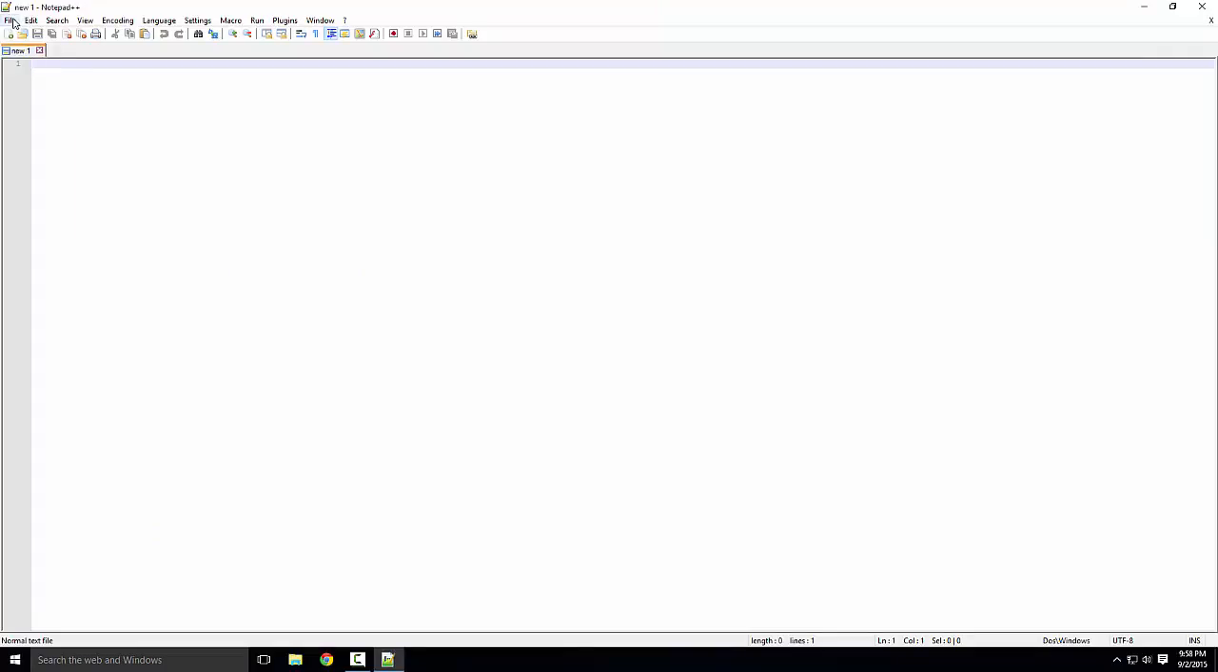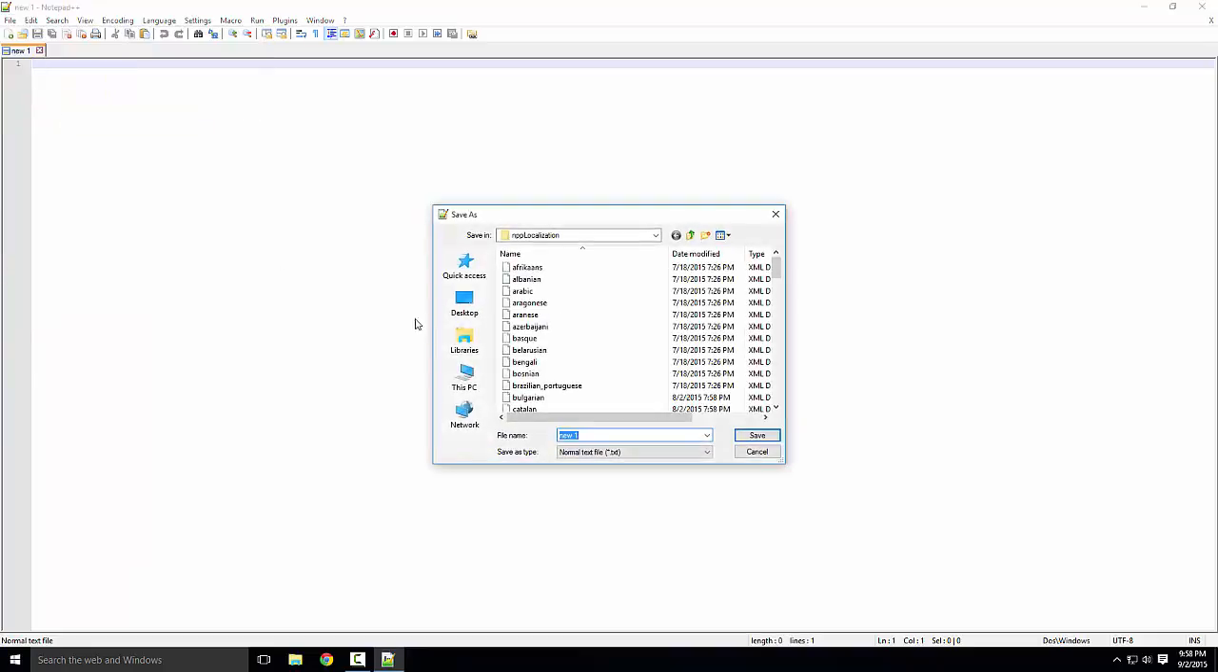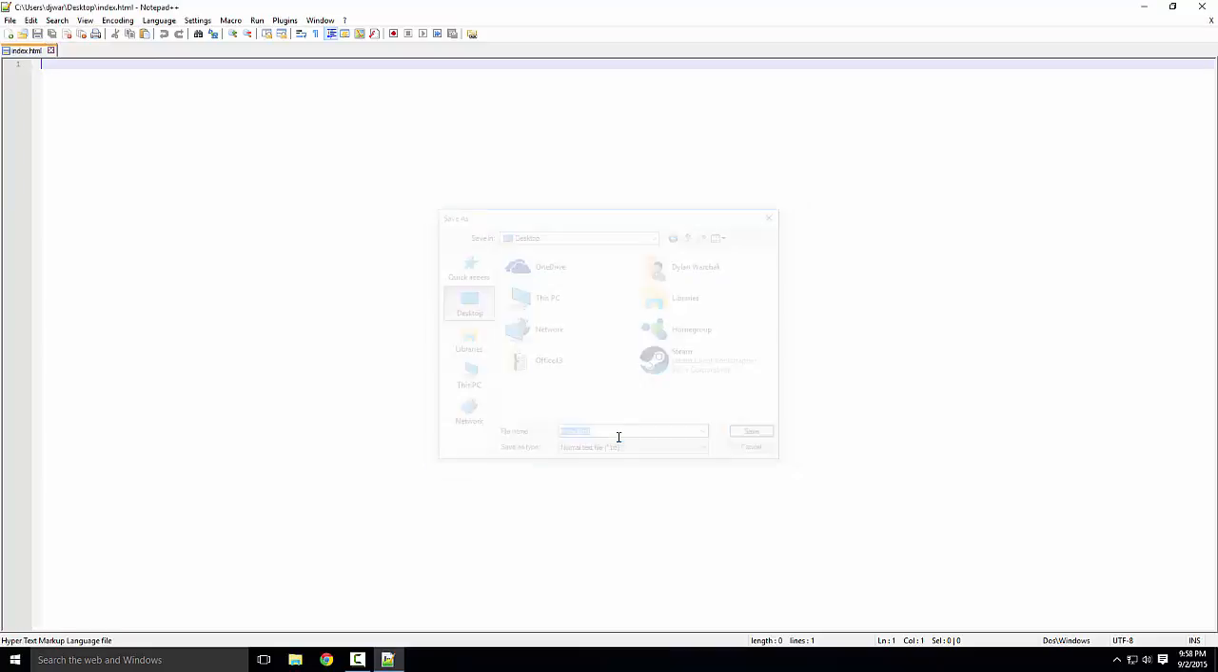And we're going to come right here, and this is what's going to be opened up. You're going to select File, Save As, and we're going to save our very first HTML document. We're going to call it index.html. All your HTML documents will be saved with the extension .html.